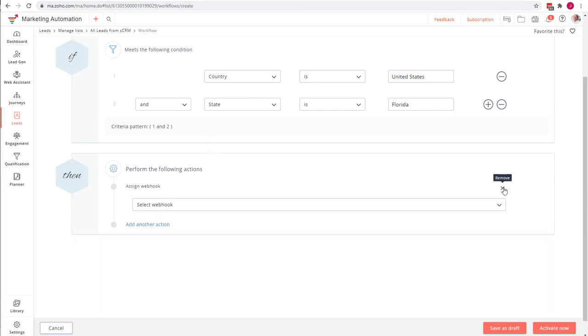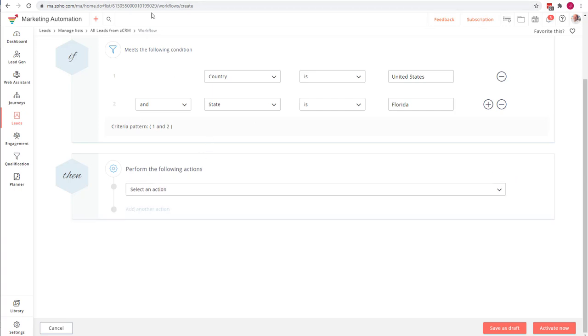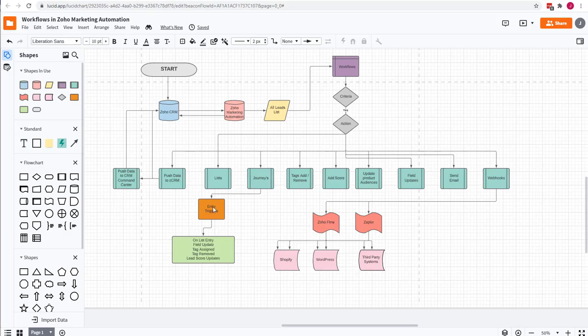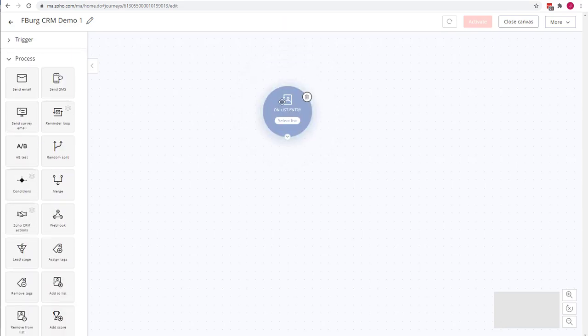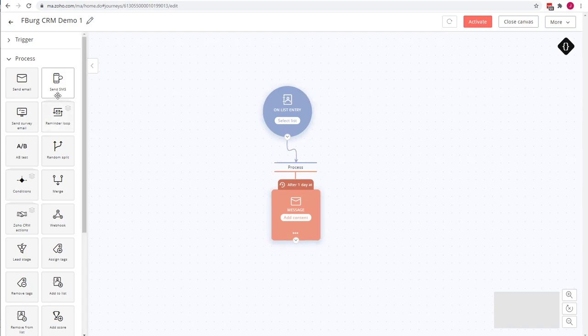So let's close this one. And sorry, I was talking about entry triggers, right? And so let's go over to the Zoho Journey Builder. And here's our on list entry, right? So if we have a workflow that adds someone to a list, then we could trigger this workflow that we can build out, right?